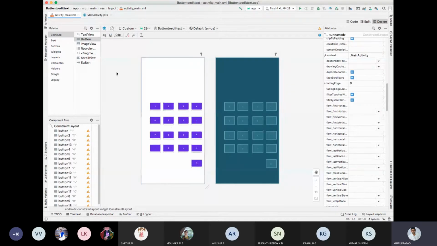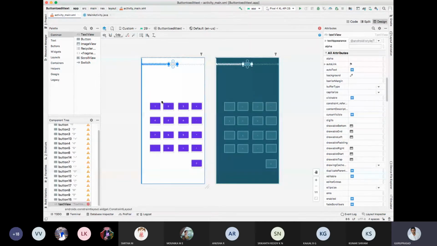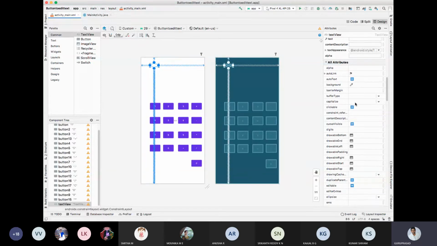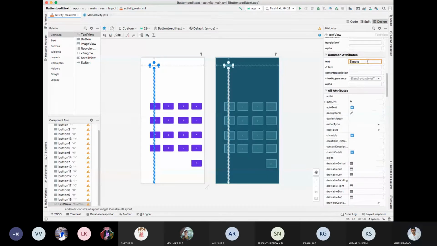So this is over. Now I need a text view. I'll take the text view, then center horizontal in parent, center vertical in parent. Correct? Then I'll rename it as, what do I rename? Simple calculator, new line, result. Correct?